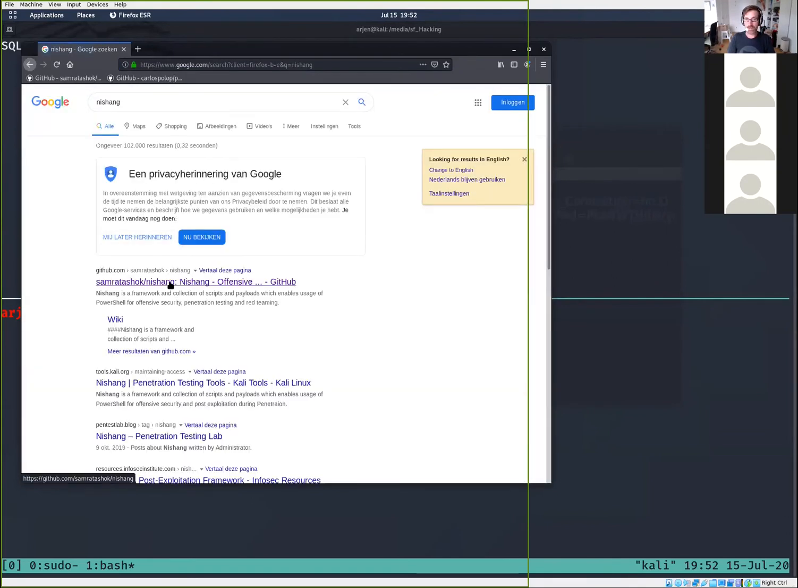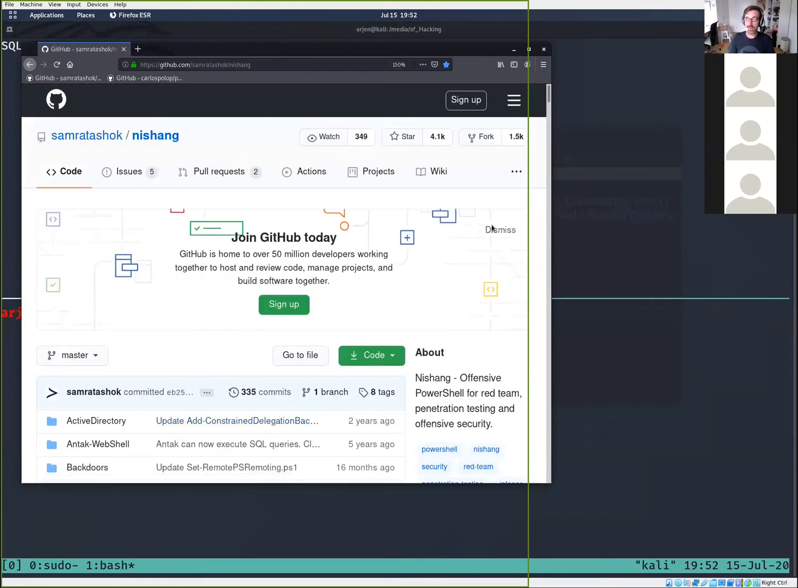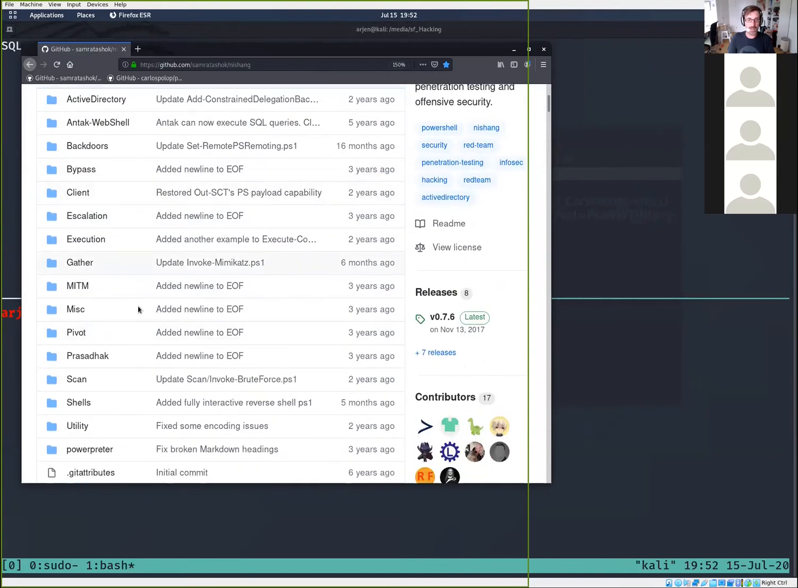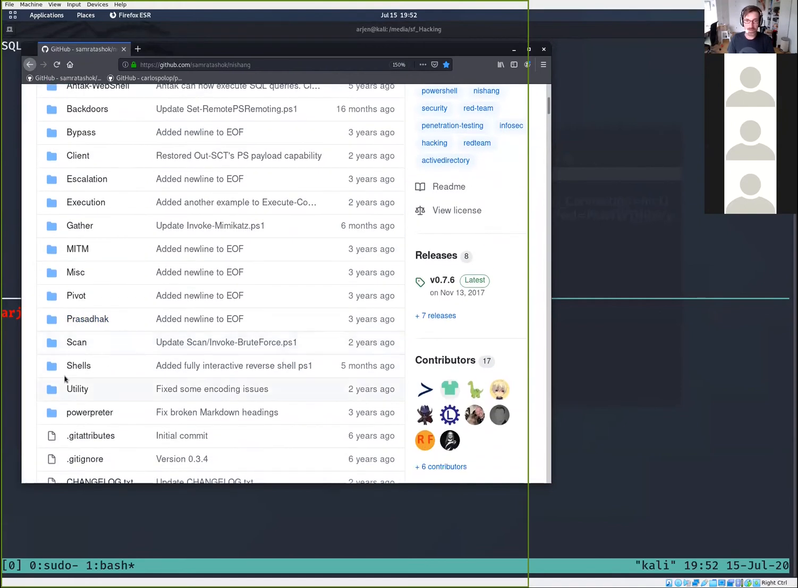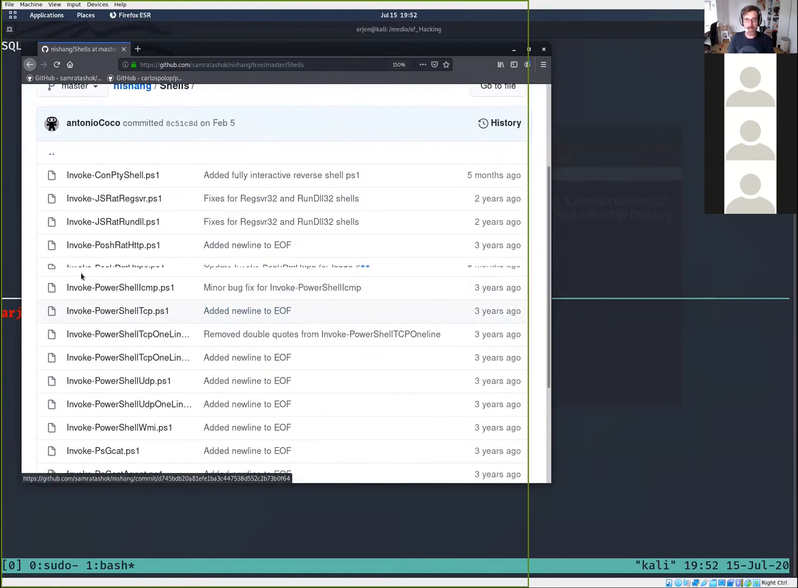I don't know how you pronounce it. Nishang. It has lots of things for bypass, man in the middle, stuff like that. Priv-esc, stuff like that. But also shells. And shells from many different versions.